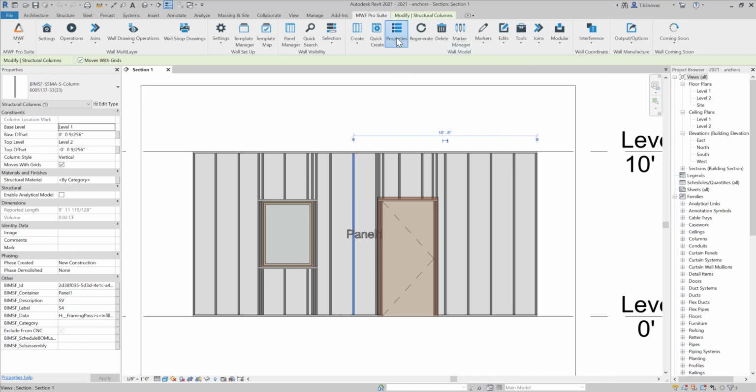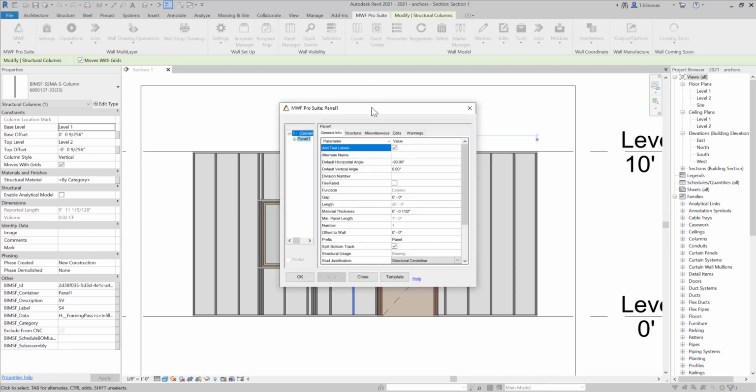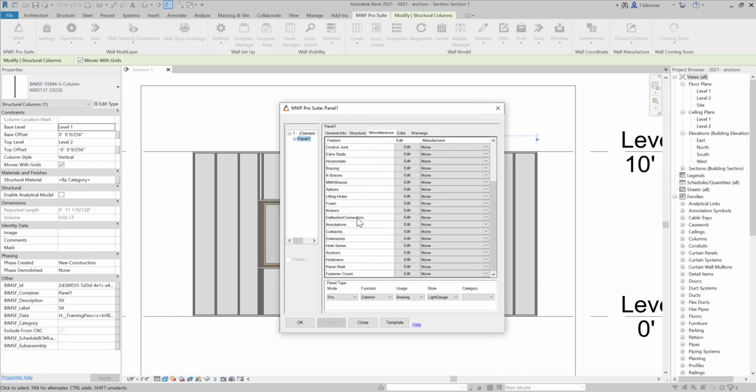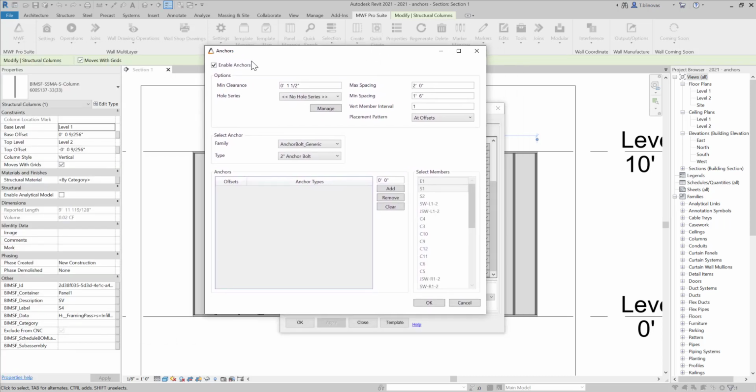So I'm going to first come here inside properties, and I'm going to go to my miscellaneous tab. And here we're going to have our anchors command. The first thing that you have to do is make sure to check the enable anchors. You're going to have an option to add hole series to it as well. You're going to have your drop down here with your hole types that you have in your project.